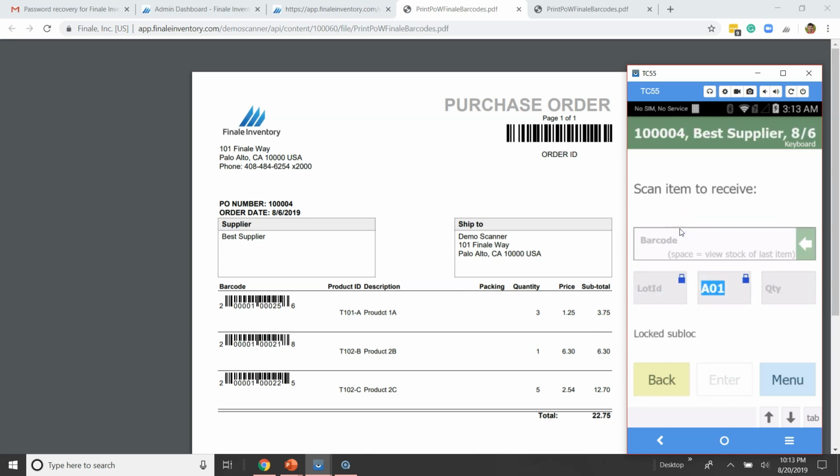If I receive these into A1, the scanner is going to next ask you to start scanning an item to receive. If you look at the order on the left here, we've got 3 different items. We can choose any of these 3 items in any order that we want, and it's just going to receive whatever we scan into A1. So let's use the scanner. I'm just going to scan maybe the last item on the screen.